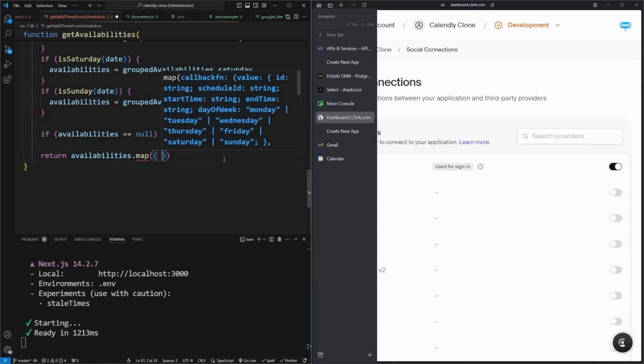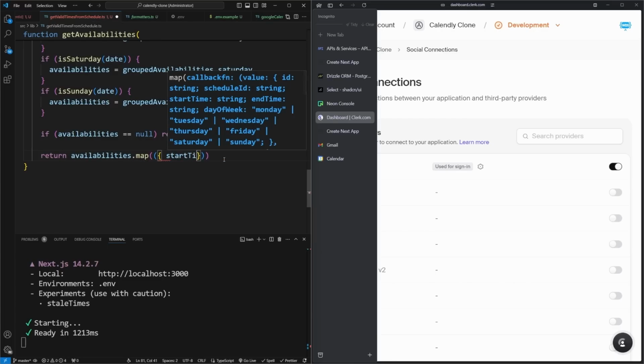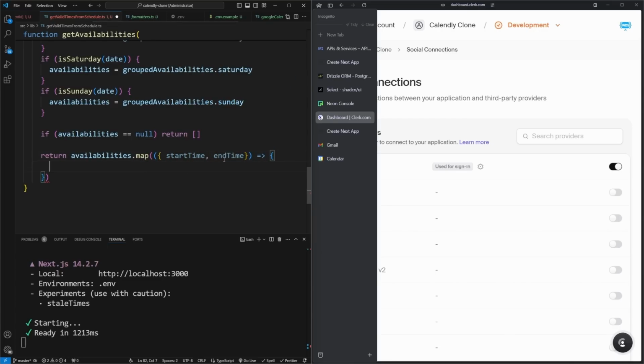So let's map through each one of them. Each one is going to have a start time and an end time, just like that. And here, our start is just going to be equal to, and what we're setting it equal to is essentially taking our start time, which is a string, and converting it to a date and then to the correct time zone.